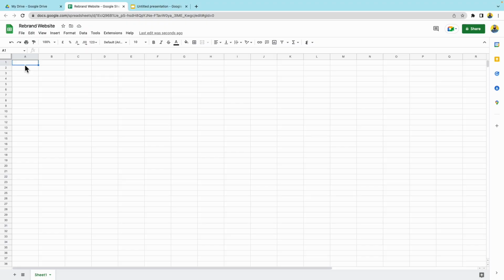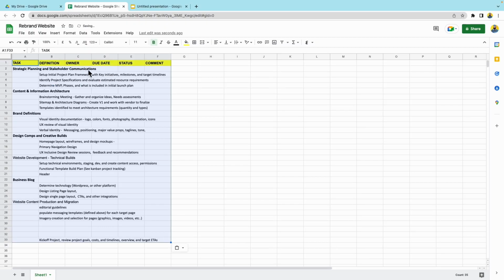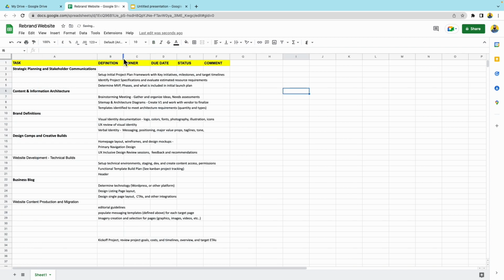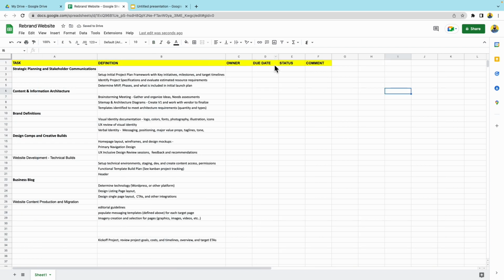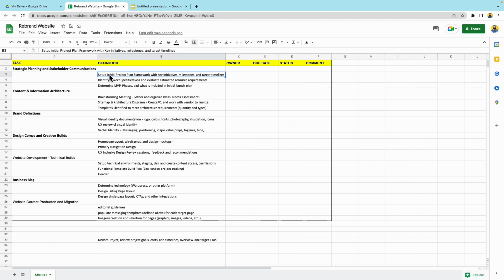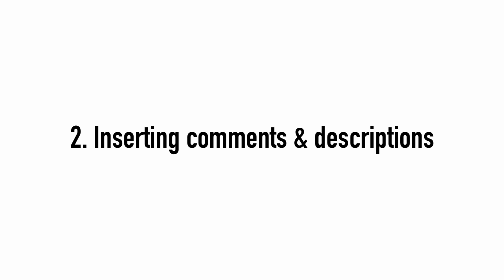I've got some data, so I'm going to paste it here. I've divided this into task and definition, the due date, the status, and then the comment. Let's say I've got this string here, but it's going on way too long. I want to add some more information. The best thing for me to do here is add a comment.